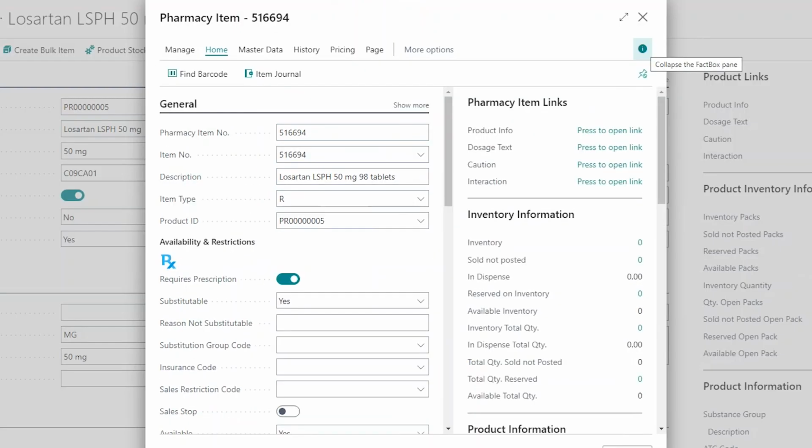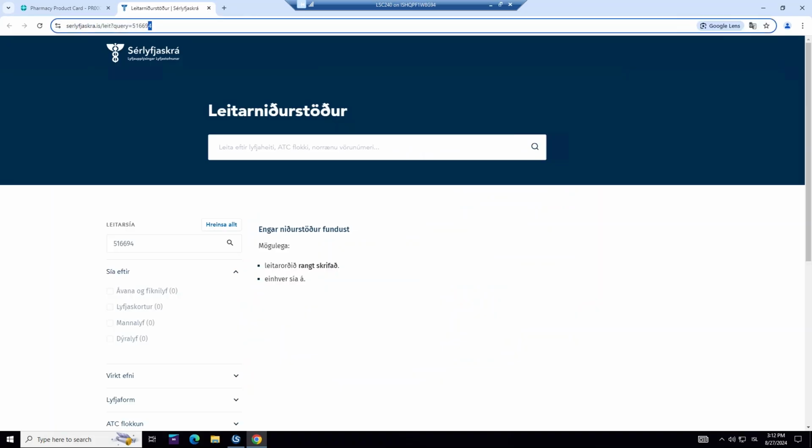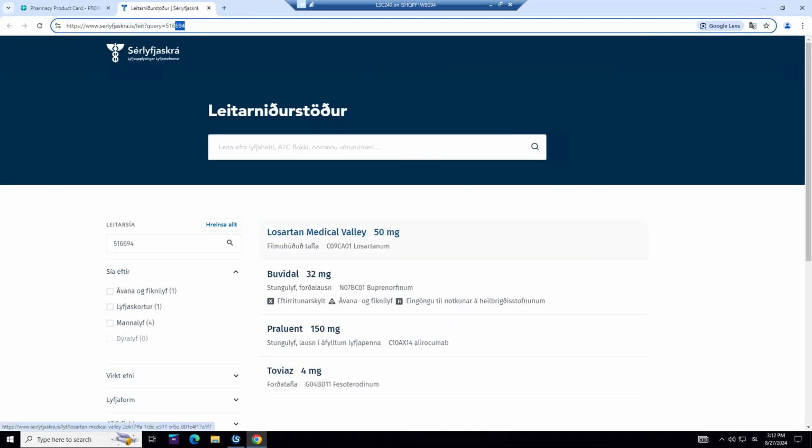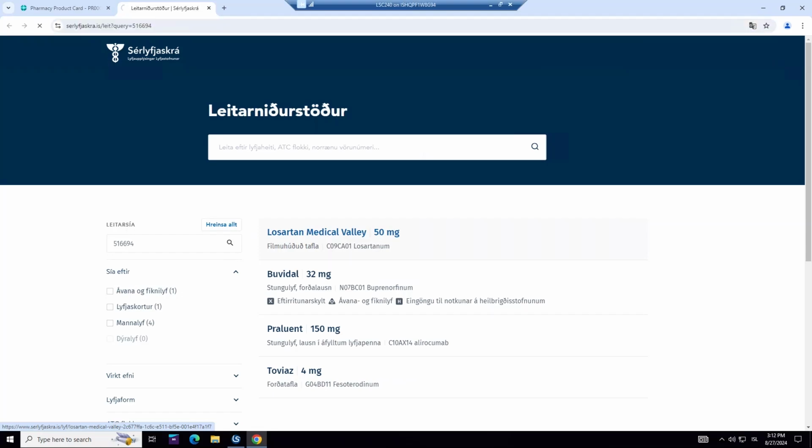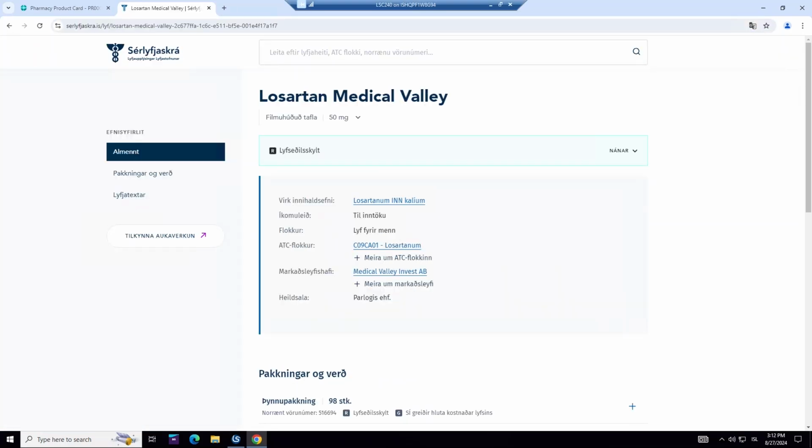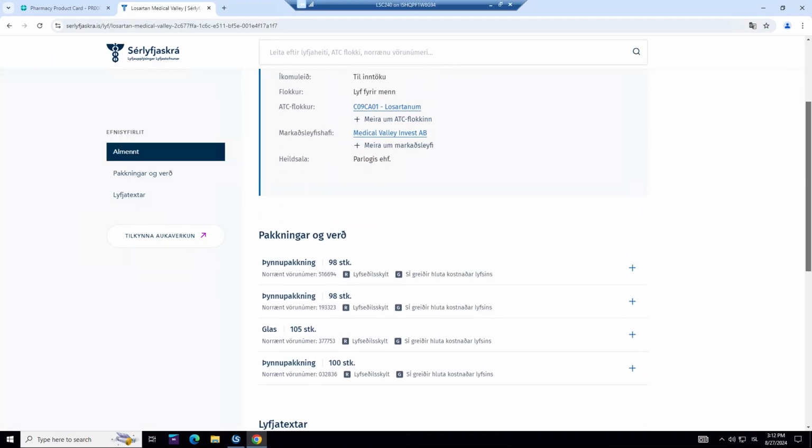And if we look at the item links here on the right-hand side in the fact box, we can press the product info link, and it should open a link to the Icelandic item registry or drug registry, Sérlyfjaskrá. We see that the reference number is the item number, and after a short while, we see that the system actually finds losartan Medical Valley, and if you click on it, we can find different packs available for this particular item in Iceland.